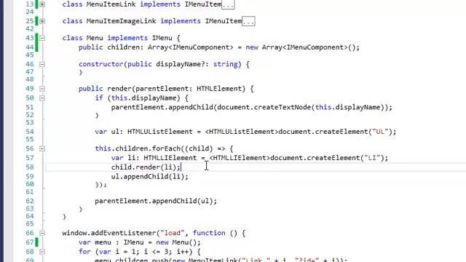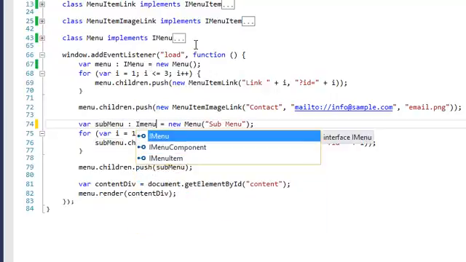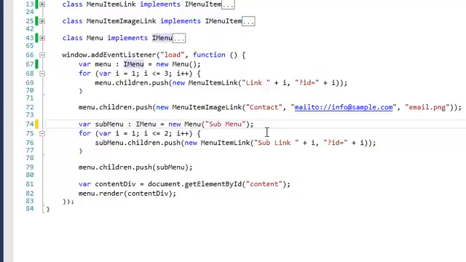So let's head over to the window load event. When we look at that, we have a menu, which implements IMenu, a new menu, and we add three menu item links to that menu. Then we add another menu item, but it's not a menu item link, but a menu item image link with contact and a nice image. Then we have a submenu. Let's define the interface, by the way. IMenu, there we are, which is a new submenu. And the submenu will also have two children, because we're looping from one to two, and we add two children. We add those children to the root menu. And we then call render on the root menu, and the root menu in turn will render all its children.